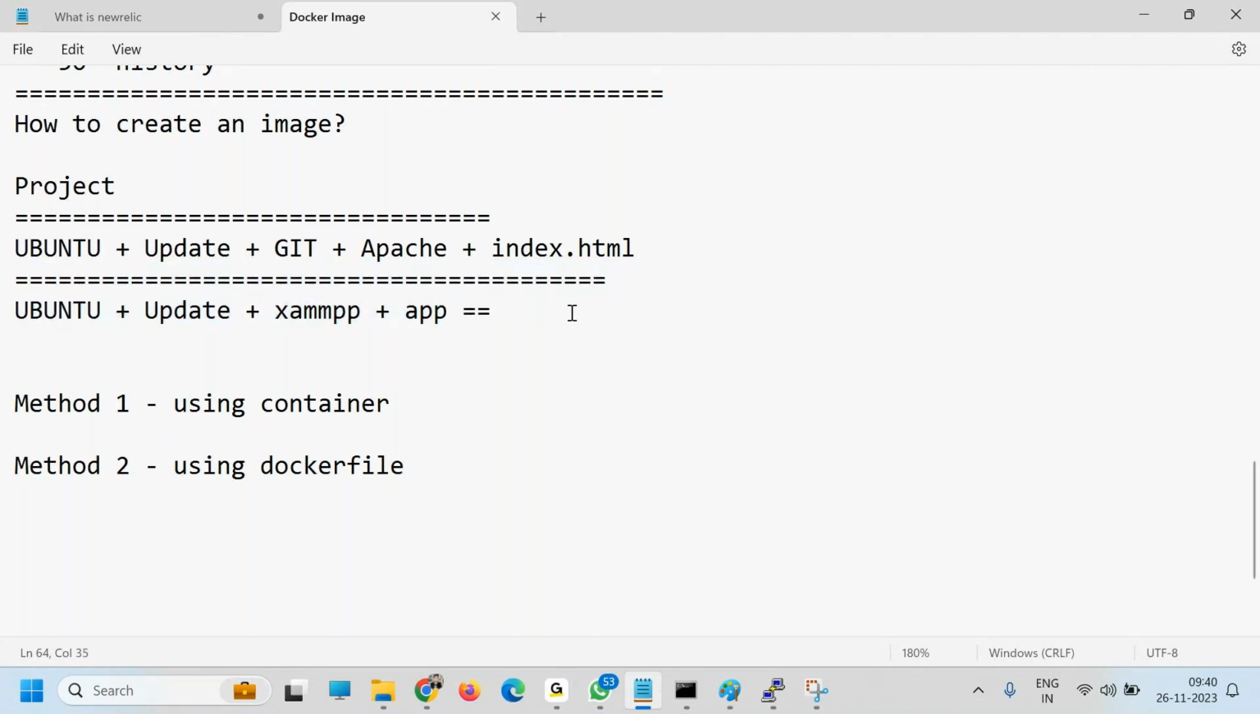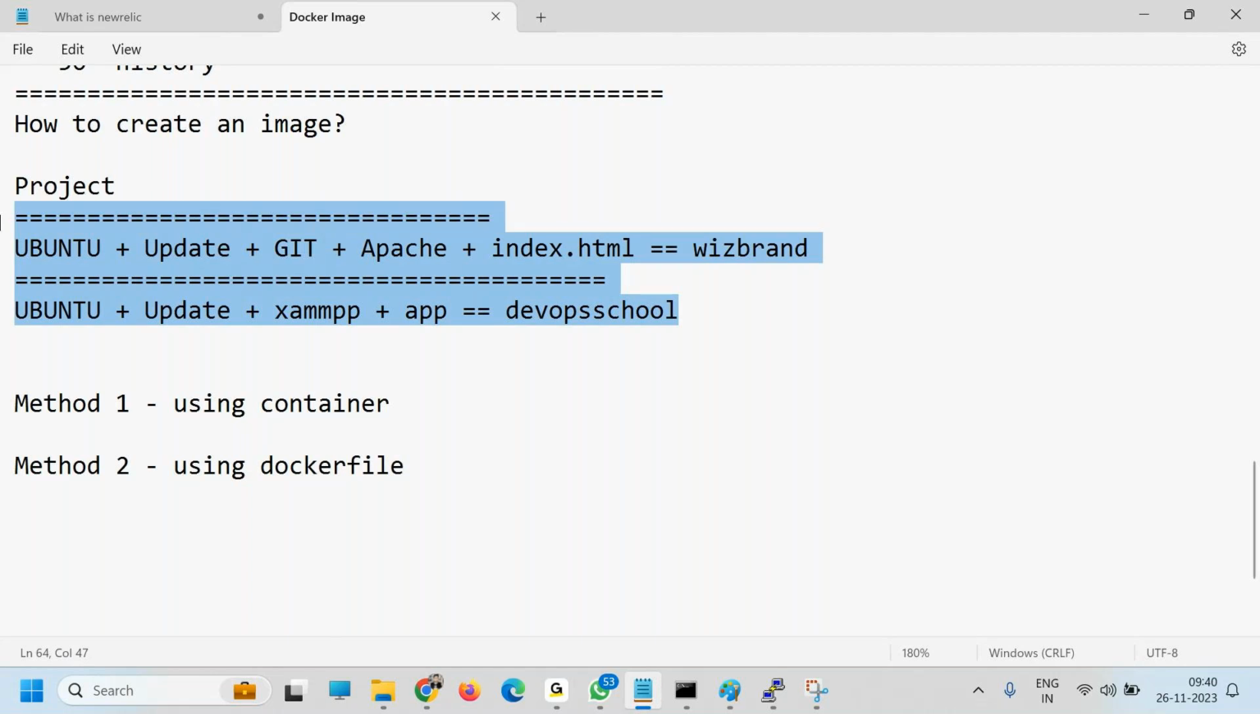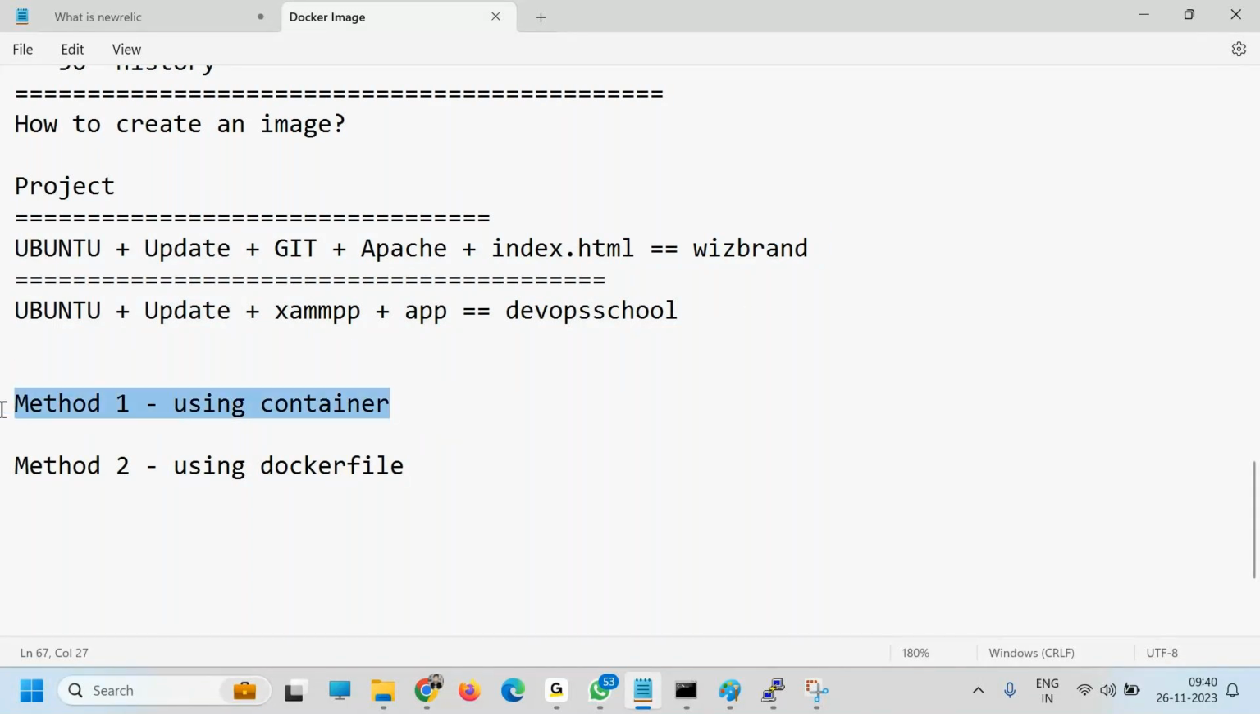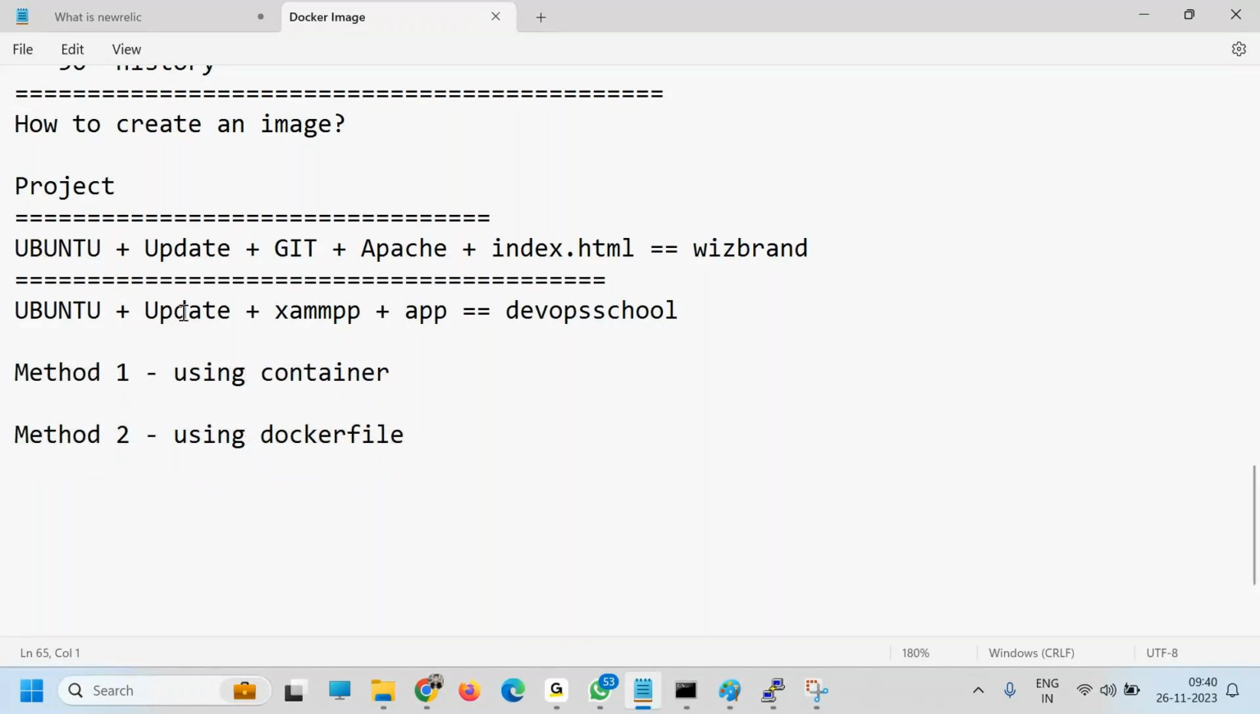Let's say your image is the DevOps school image. That means the moment you run the image, you'll run the DevOps school example. Or here you have, let's say, which brand, something like this. This is a static page running on Apache. So they will come up with this kind of requirement, and you need to fulfill that. So how do we create it using a container? Are you comfortable with the requirement?